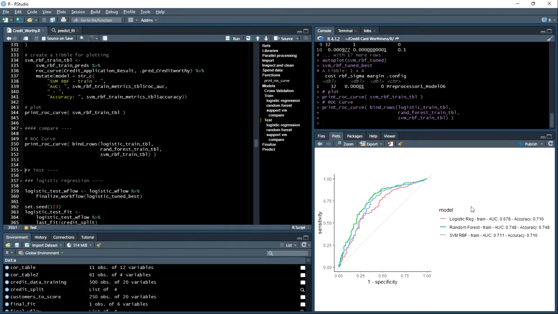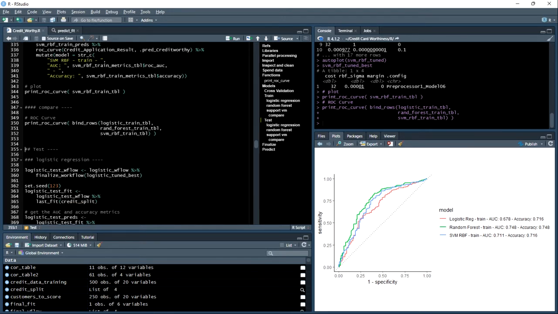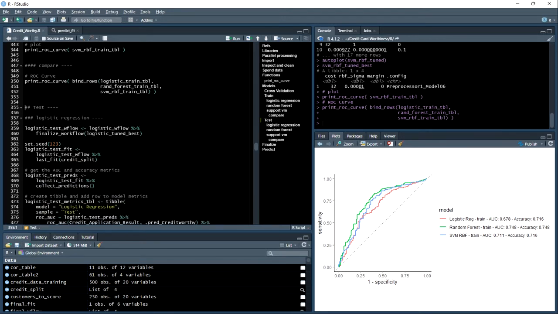But that's really not what's too interesting. We want to see this on the test model. So on the test, we're pretty much going to go to the same workflow, but this time we have the best model for the logistics, so we're going to pick that one.